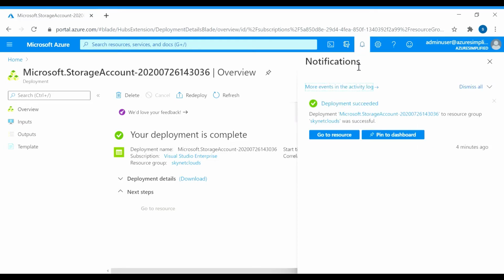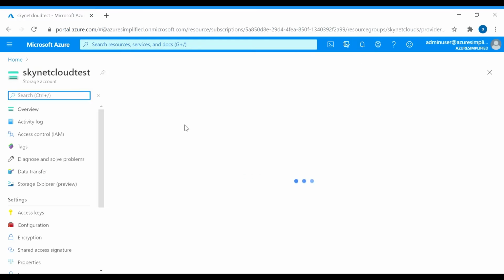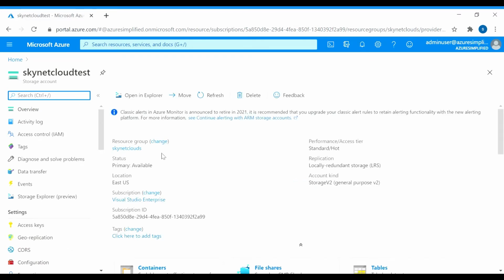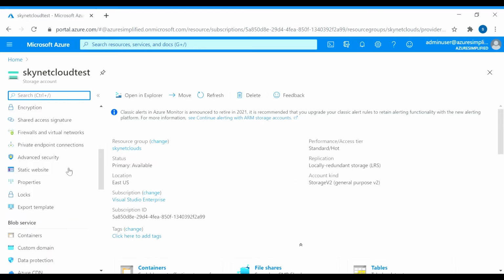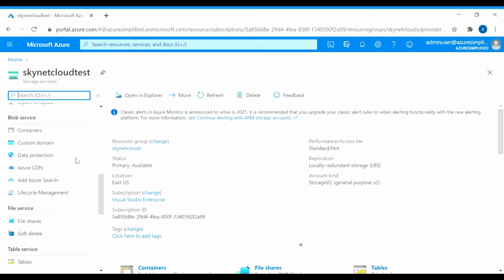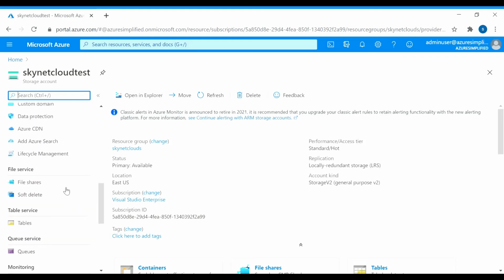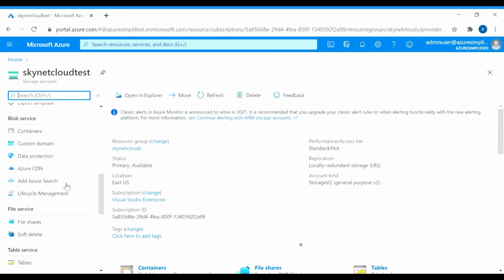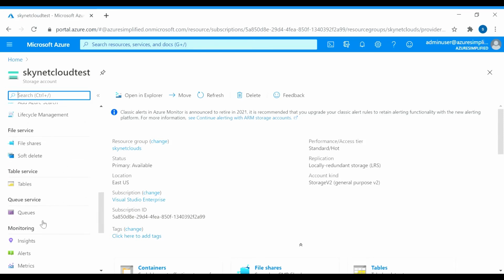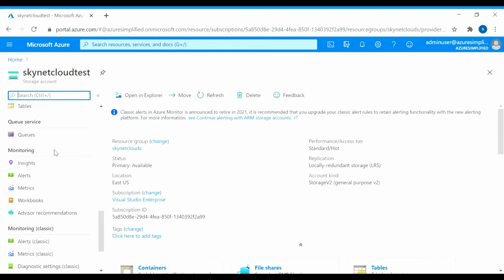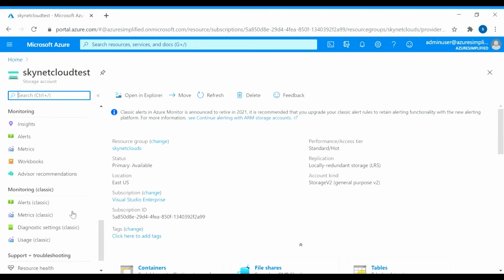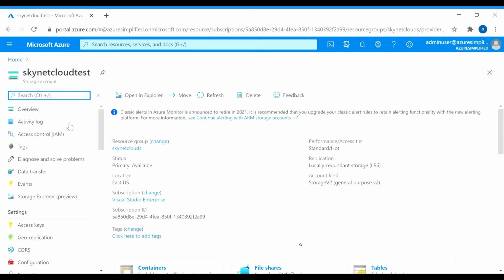If I go to the resource here, I can see that my storage is created, and if I go to the services available, we can see the multiple services that are listed here. For example, blob service, file service, tables, queues, all those are listed over here. So this is how you can deploy a storage account in Azure in a few simple steps.